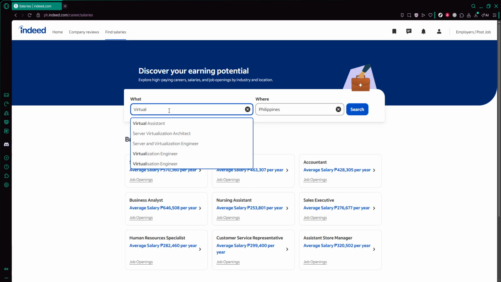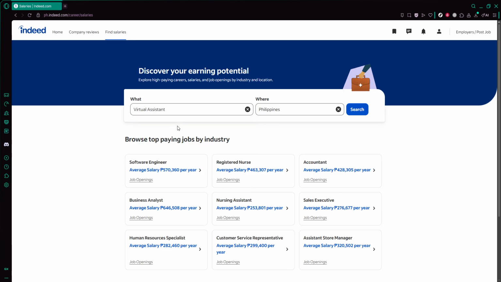If you're unsure where to start, think about the role you're most interested in or the job you're currently doing. Typing a job title tends to give you a broad view across many companies, while entering a company name lets you focus on how that particular organization pays its employees in different roles. After you've entered your job title or company, press enter or click the search button. Indeed will then display a results page showing salary information related to what you searched.